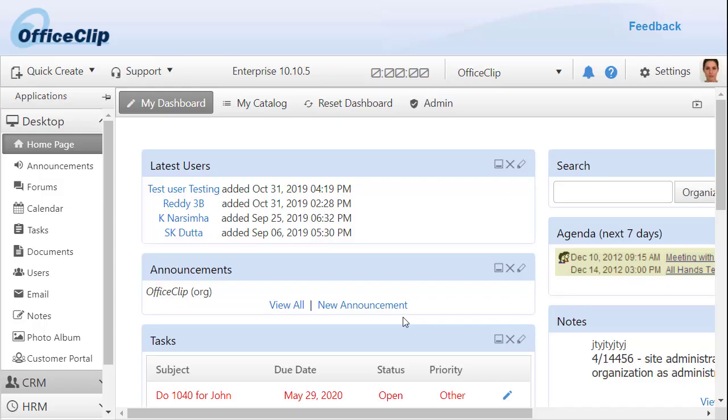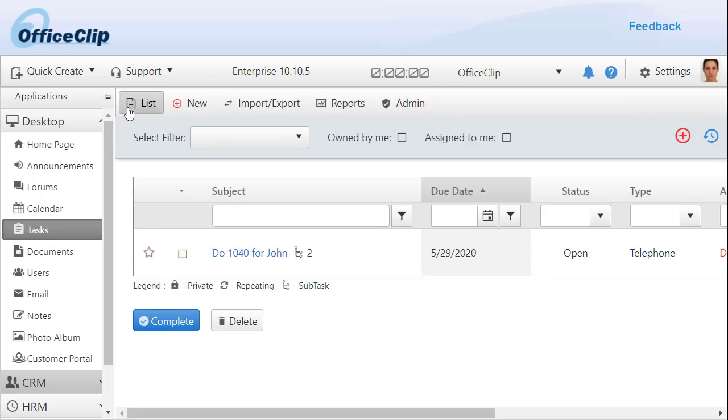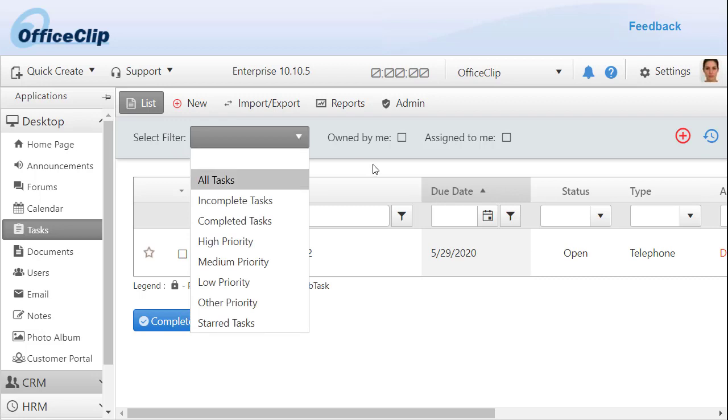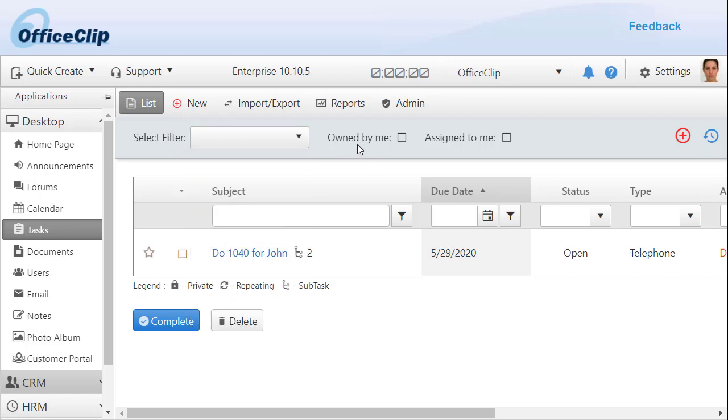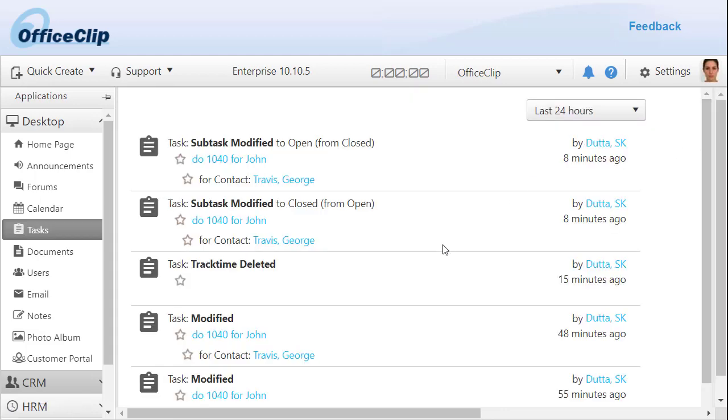In this video, we are going to see the enhancements we made for the tasks application in Enterprise 10.10.5. So the first screen is the task list screen, where you have some filters, and then you can add some additional filter here if you want to see the tasks which are owned by you or assigned to you. And to create a new task, you can either click on this plus icon or you can click on the new. And this icon shows all the history of the task.